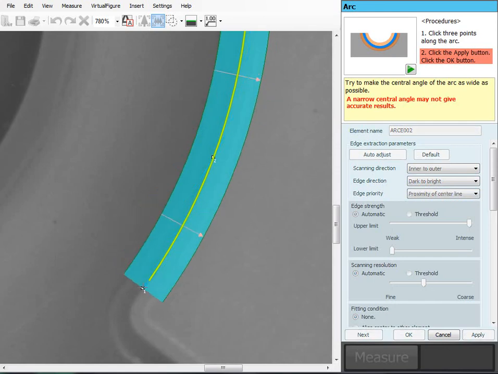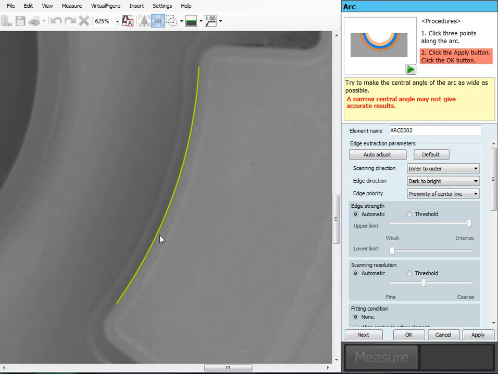So you can manually go in and try to get your center line on the edge that you're interested in, hit apply, and it will attach to that, even in proximity of centerline. However, if you make your spots a little larger, it'll try to attach to where you put your center line.